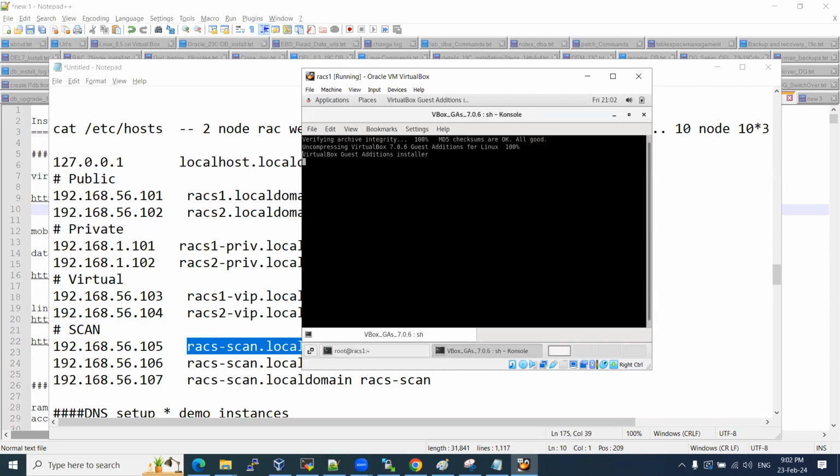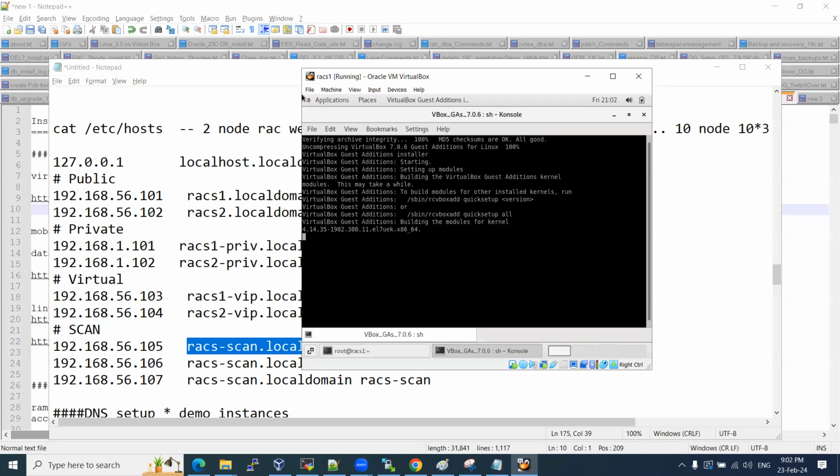Our guest editions is going to install VirtualBox guest editions. After I install the guest editions, my cursor will come out of this. Still, it is not coming out. Okay, cursor movement is not coming out. Let it complete and it will come automatically. These guest editions will help with a lot of flexibility. It is going to install VirtualBox related RPMs, VirtualBox related packages. That's why we need to install them. Otherwise, we may not be able to work properly.